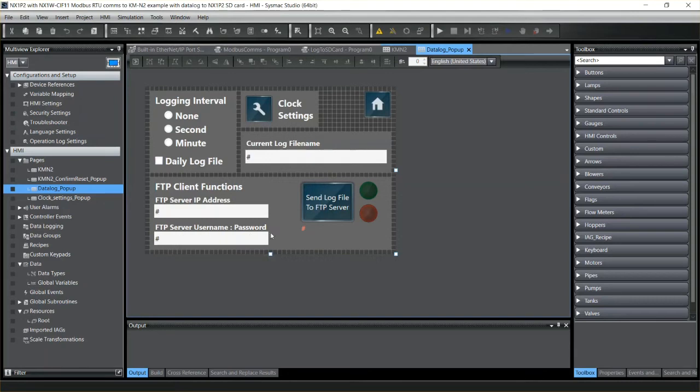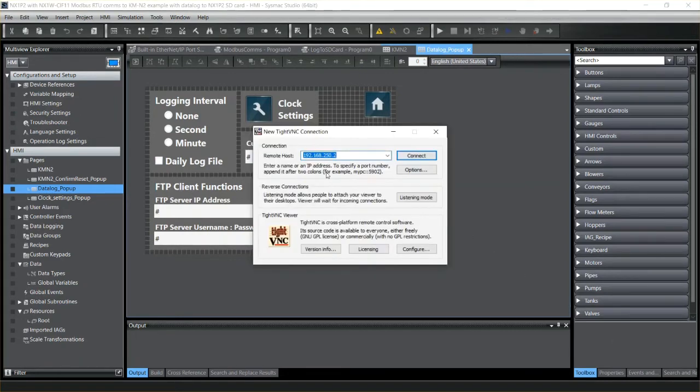Just for the moment we'll ignore this. These are all to do with the FTP client functions. We'll come back to that later. Okay, if we show this in action, I'll run up a VNC viewer so we can connect to the HMI.